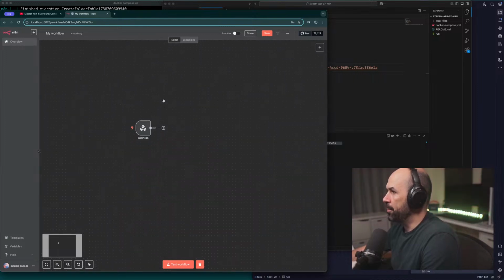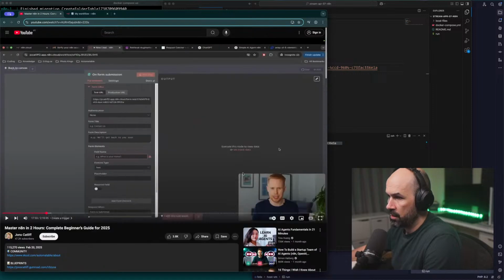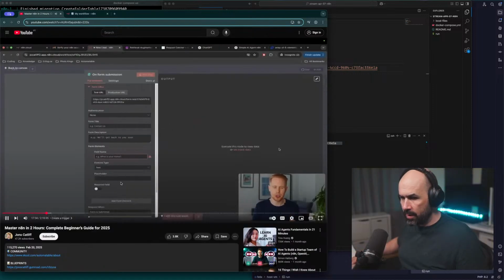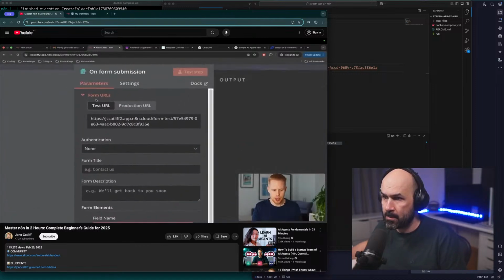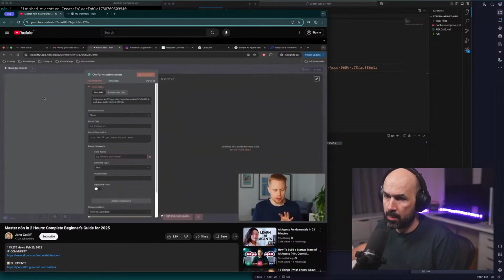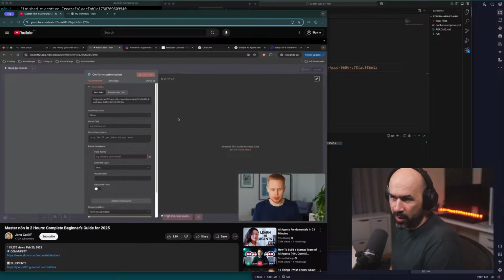Okay, so we are back in our N8N. Let's see what we're going to do. We're going to go ahead and start this workflow, so let's go through this together. At the start of this page, we have three different tabs here that we are going to study together.